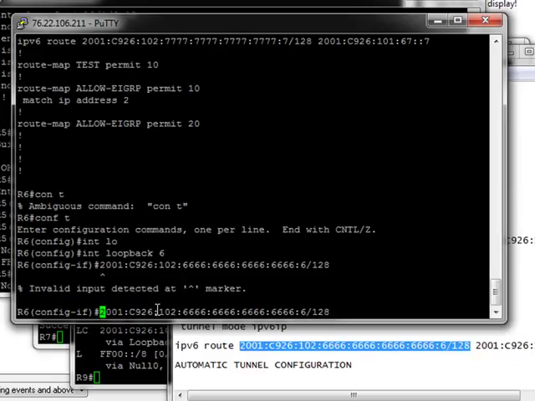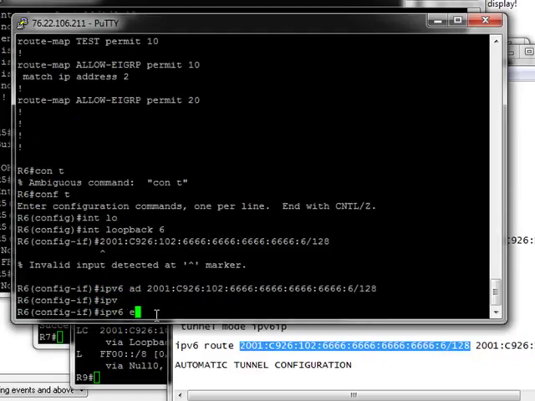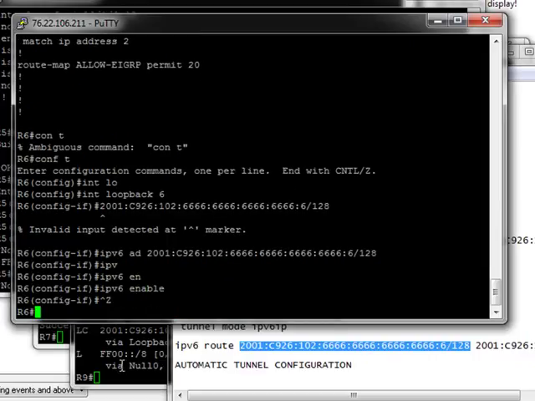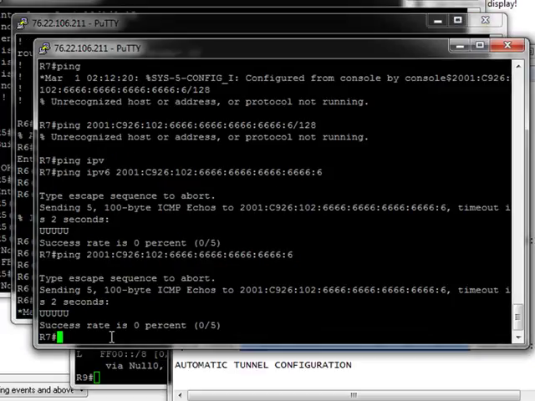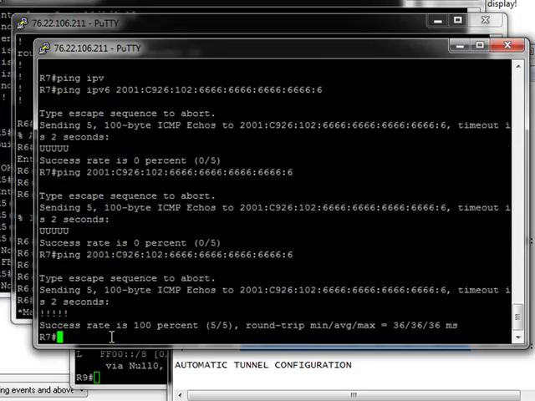Oh, always helps to put IPv6 address. IPv6 enable. Now let's go back to router 7 and try to do that ping again. And voila, now it works. This is a great example of how to do troubleshooting on IP version 6, as well as some just verification.